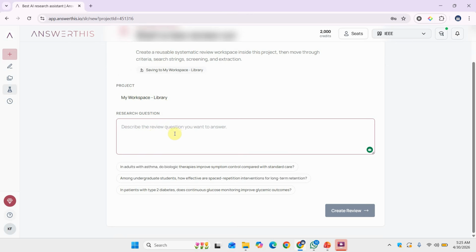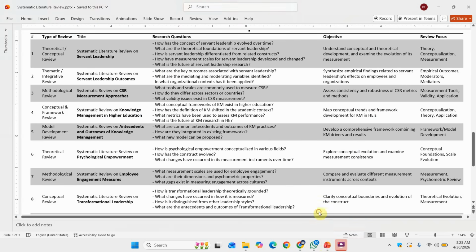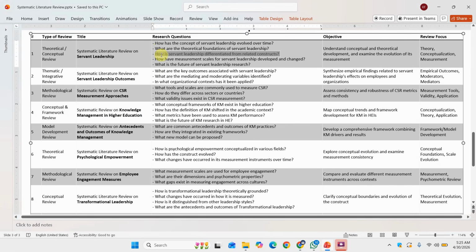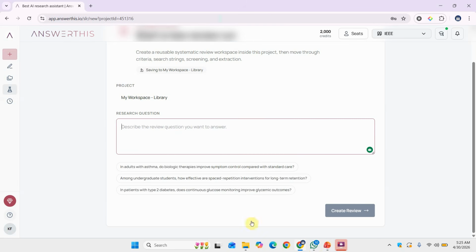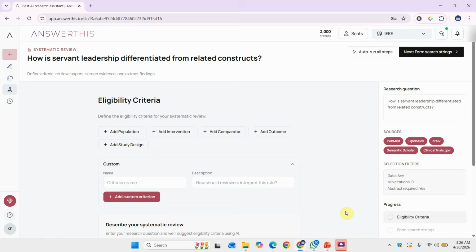Now, describe the review question you want to answer. Now, I've got my questions here. So, for example, let's say this is my question. How is servant leadership differentiated from related constructs? And I want to create a review. Now it's loading the review and it's asking for eligibility criteria.